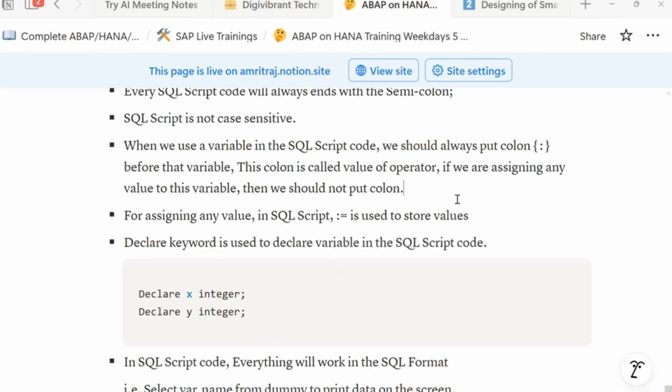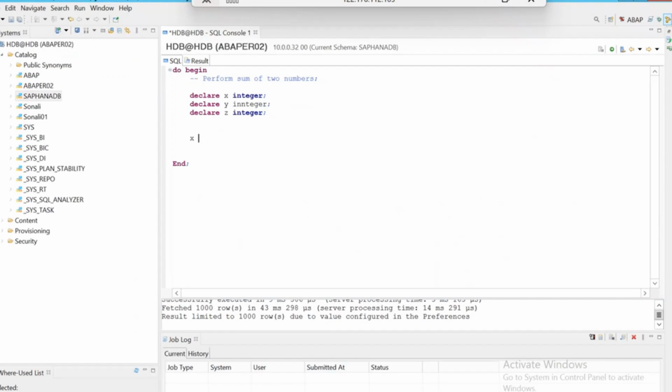Colon equal to is used to store any value. Yes, colon equal to. So if I have to assign any value here, I will have to write X equal to 10. Here Y equal to, let's say, 20. And Z, I'm making it as my output one. So Z equal to colon X. I'm using them. So colon Y.